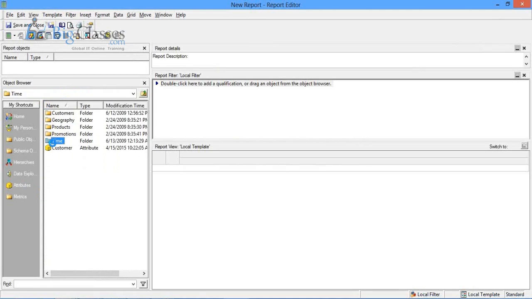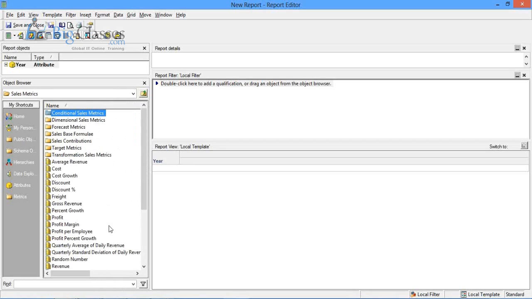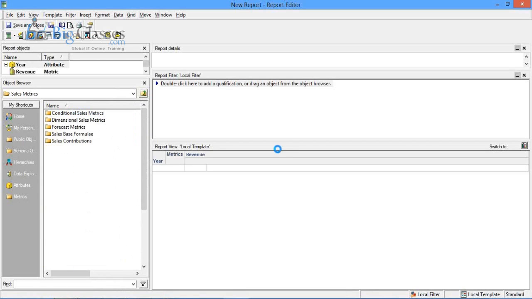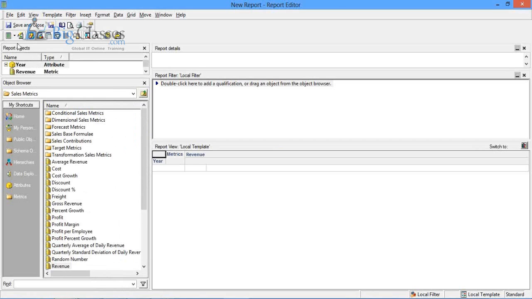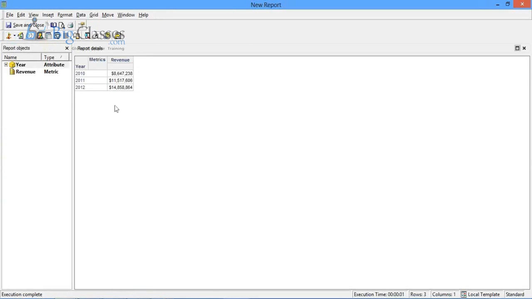Let's say we drag and drop the year attribute, and for this particular year we're going to see some revenue information. These are our pre-created objects, so I'm just dragging and dropping them into the report section. Now when I run this report, it's going to show me the year information and its corresponding revenue. As a user, I see this is the year, this is the revenue: 2010, 2011 and 2012. I see that for 2012 I have a huge revenue of around $14.8 million.